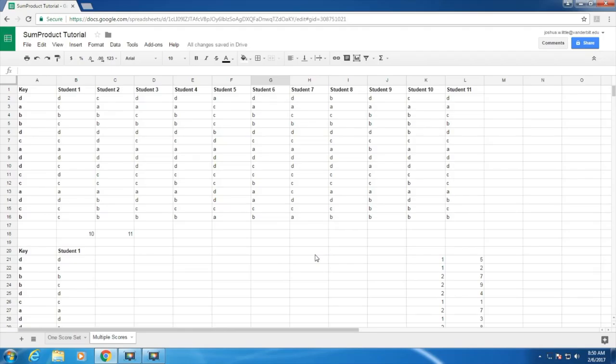Today I'm going to show you how to compare scores to a key using Google Sheets and the SUMPRODUCT function. So here we have test scores from 11 students, and on the left we have our answer key. Now the traditional way to compare scores to an answer key is to go through each one and say student 1's first response was D, the correct answer was D, and so this answer is correct.